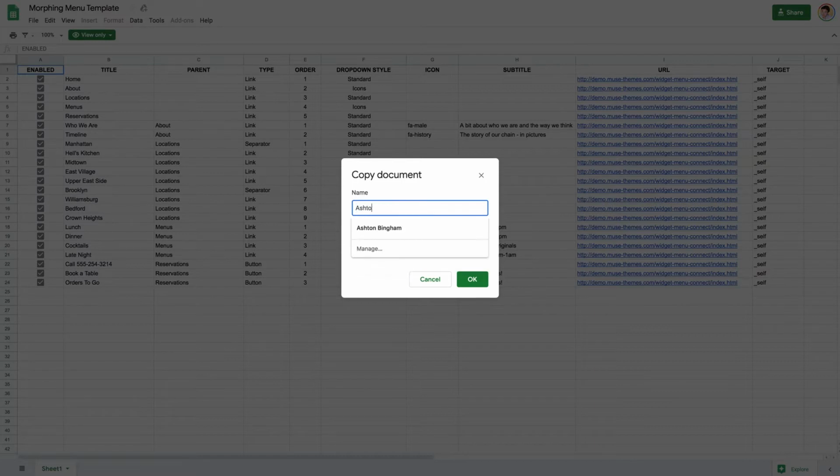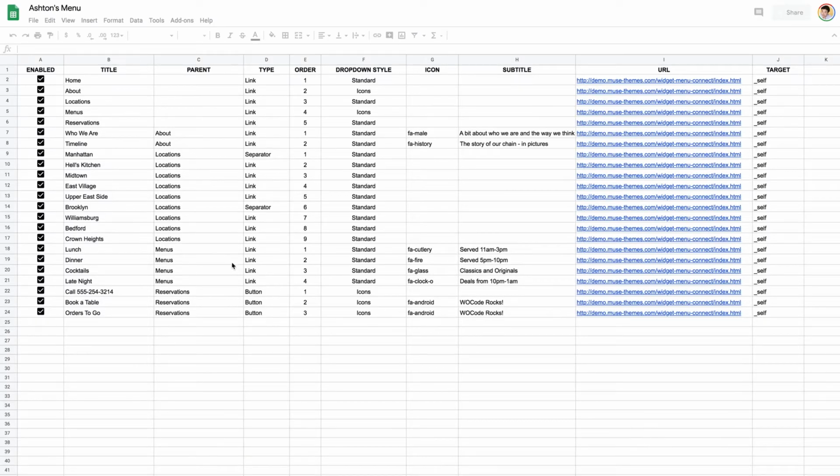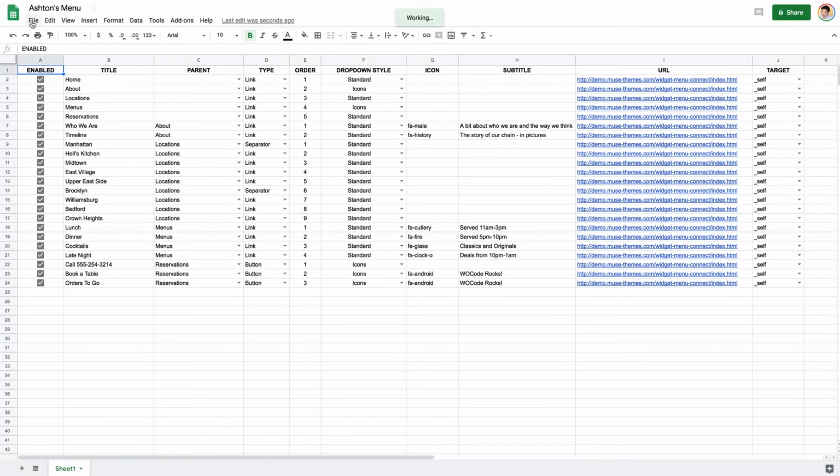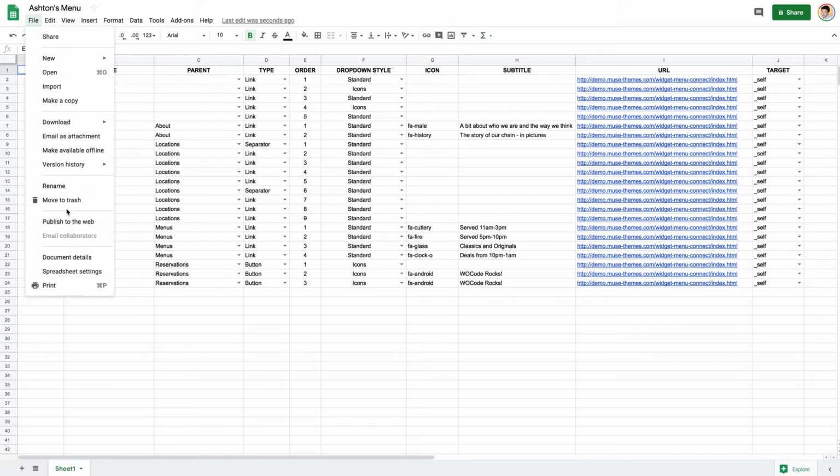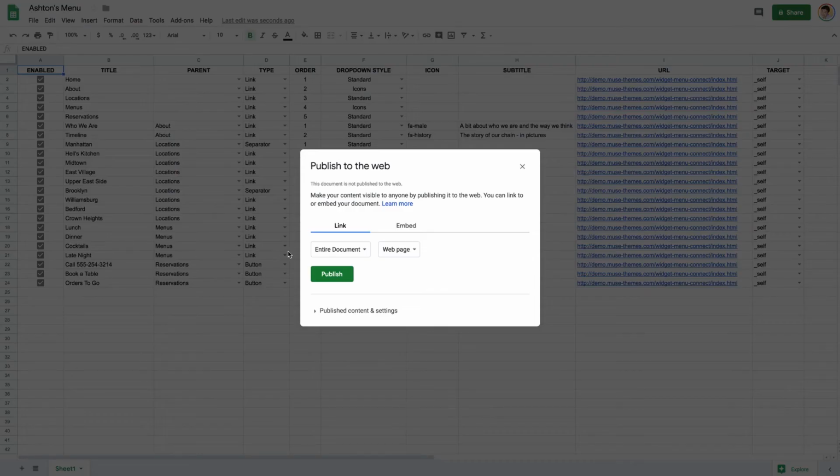And we'll give it a name and click OK. Great. Now we need to publish it to the web so that it can link up to our widget. So we'll go to File again and click Publish to the web. And we'll just want to change this to be a CSV file and then click Publish.